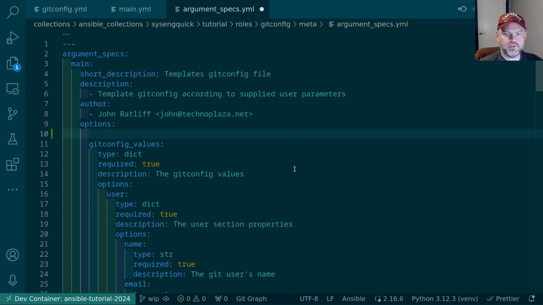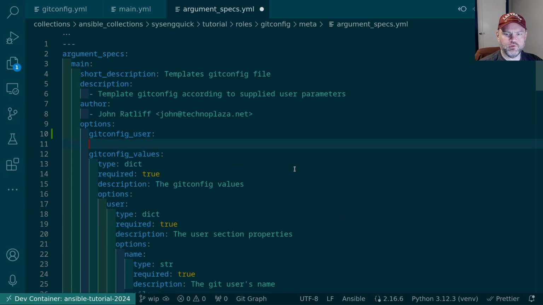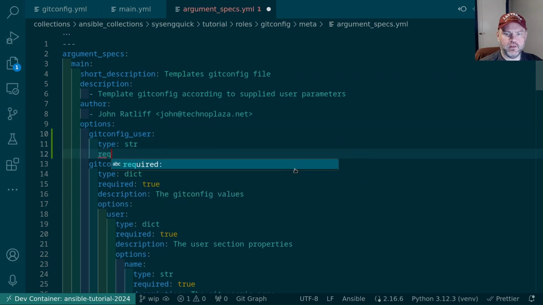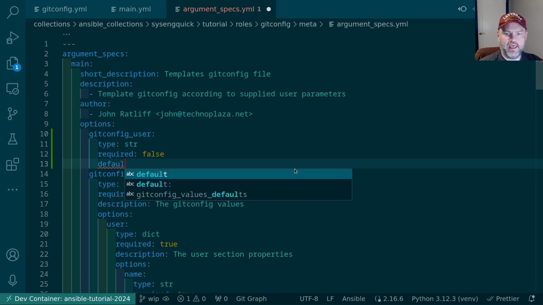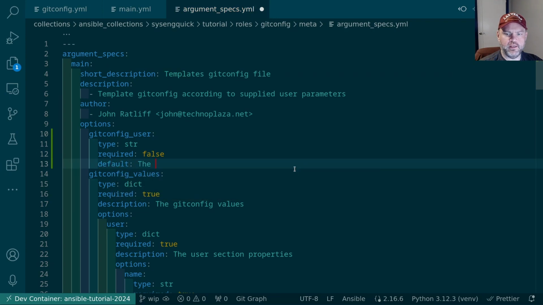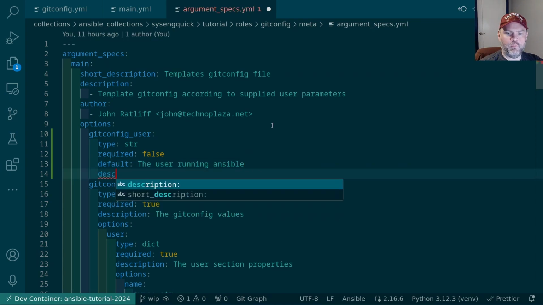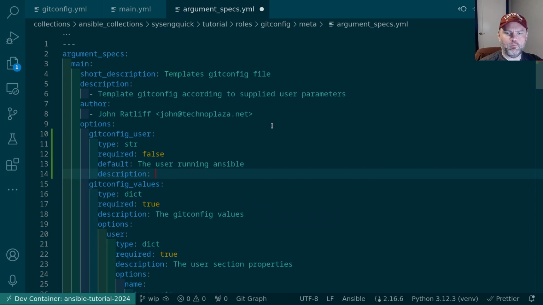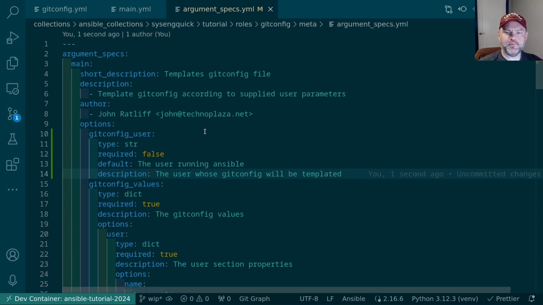Let's add another option to our argument spec. This is going to be getconfig_user. The type is going to be string. It is not required. And the default value is going to be the user running Ansible. So it'll be vscode or ansible or whoever we can find. And we'll give it a description property as well. And we'll say the user whose getconfig will be templated. Okay, there's our option.